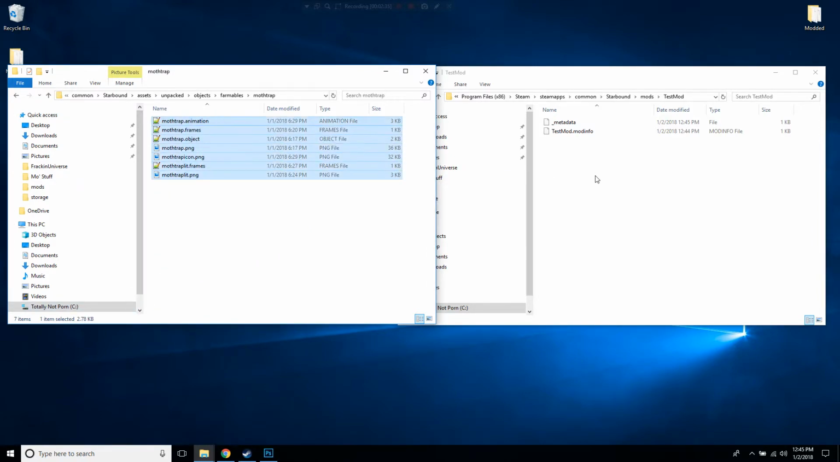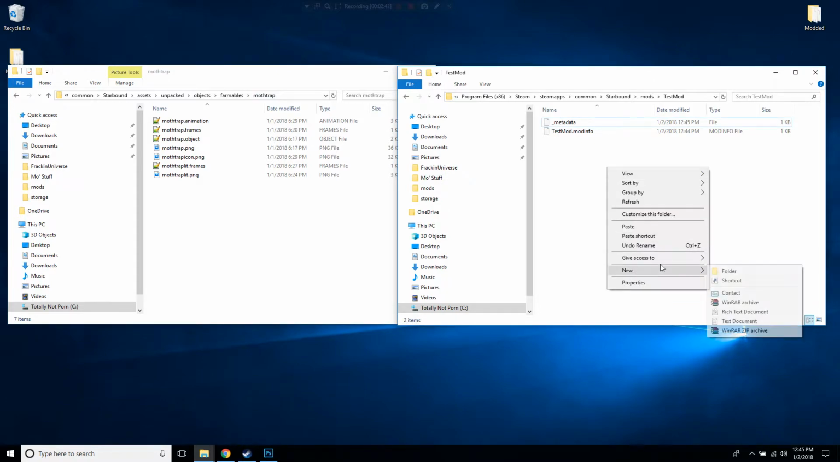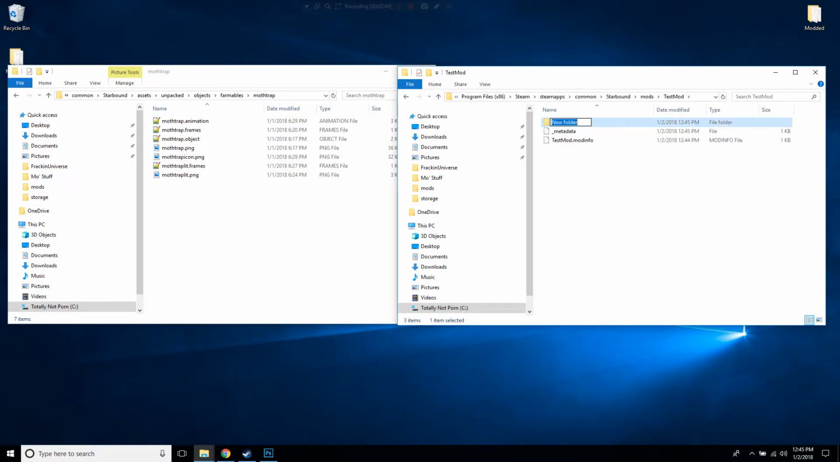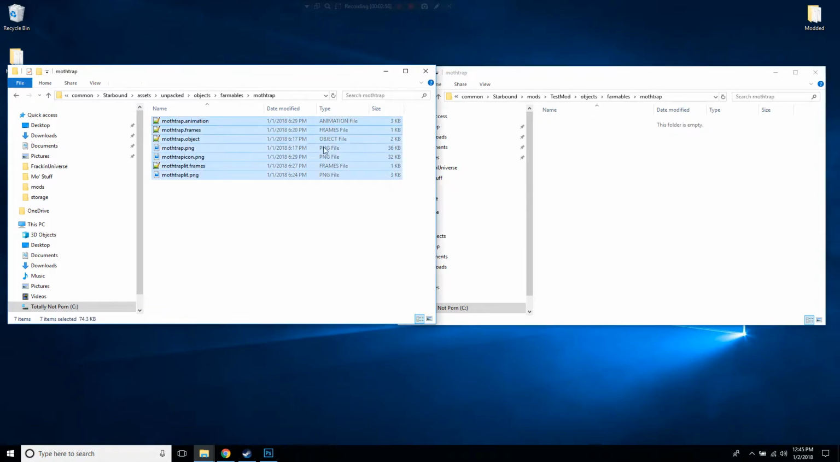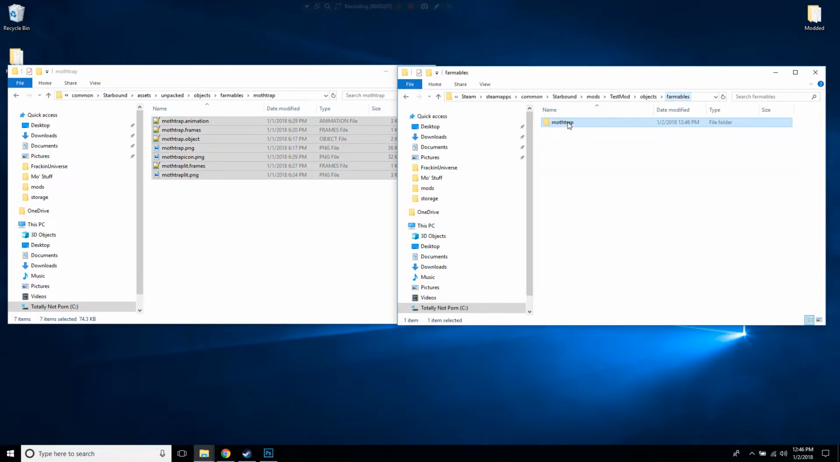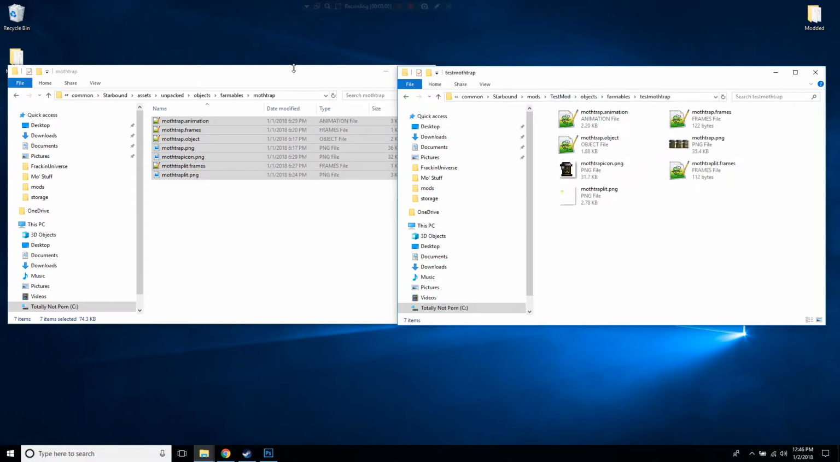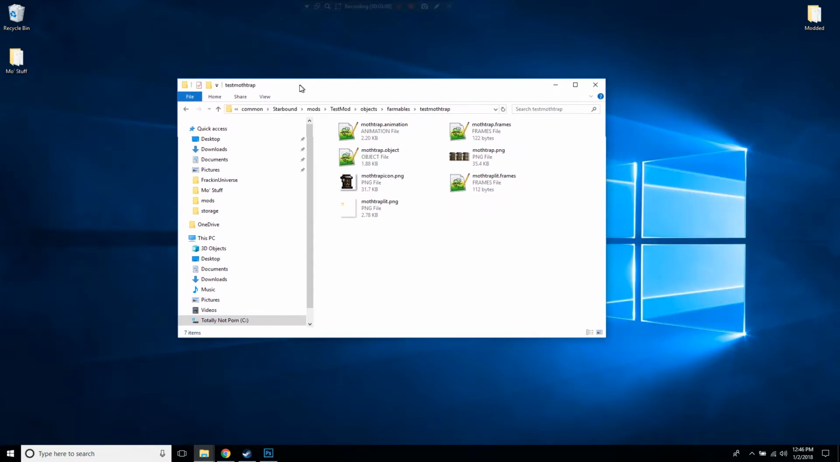Now I'm not just going to drag all these files in here. What I'm going to have to do is, you see this path right here where this moth trap is located, objects, farmables, moth trap. You're going to have to create that same exact path over here. So let's do objects, farmables, and then moth trap, just like that. And then now you can drag all these files and put them in here. Actually, we can't name it the same as the actual thing, so let's do test moth trap. And after that, we can just go out of that, and here are our things.